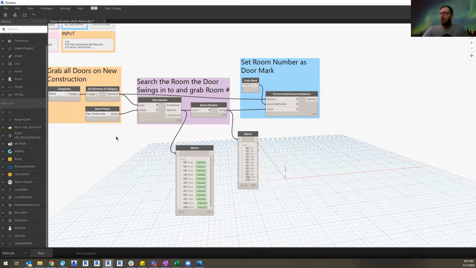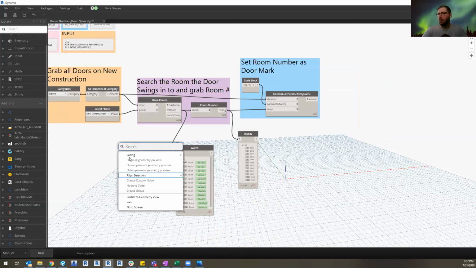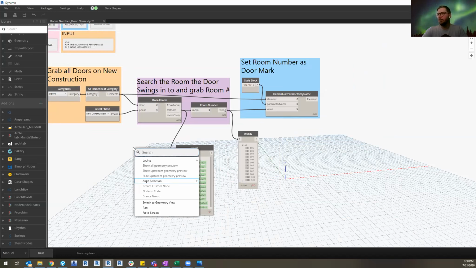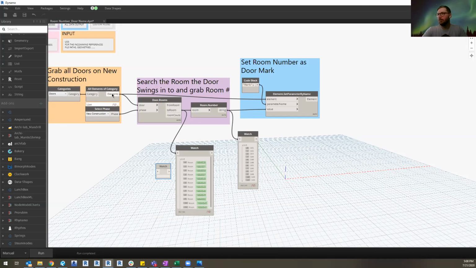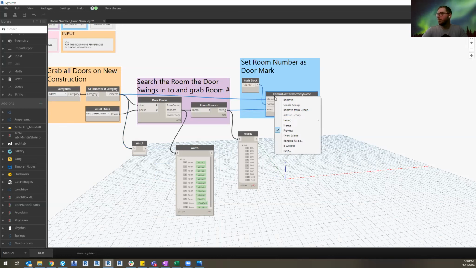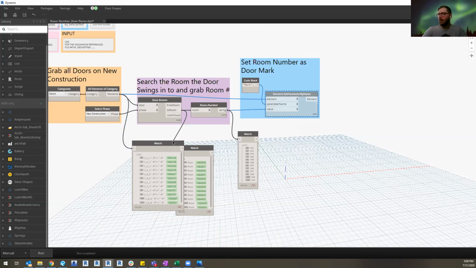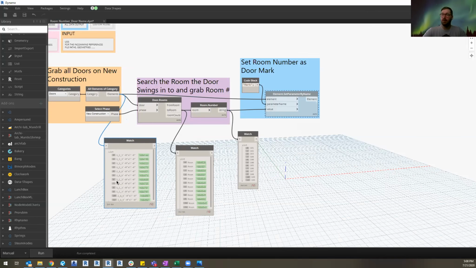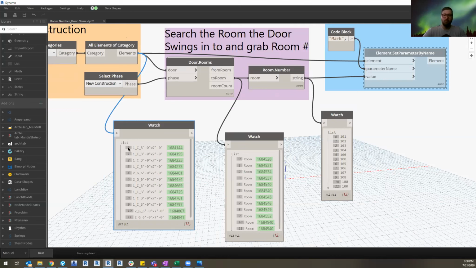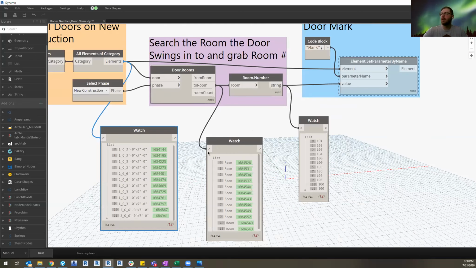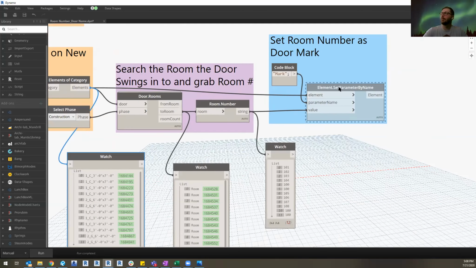So what it's going to do now is, let me drop a watch node here real quick. This kind of helps you see here. So here are all of my doors. You can see door number 0 is swinging into room number 0, which has a room number of 101. So that's how Dynamo is continually seeing this information together. It's not just a random list of numbers. Door number 1 is in room number 1, which is numbered 102. So now it's saying, we'll grab this list of doors and apply these numbers to their mark.